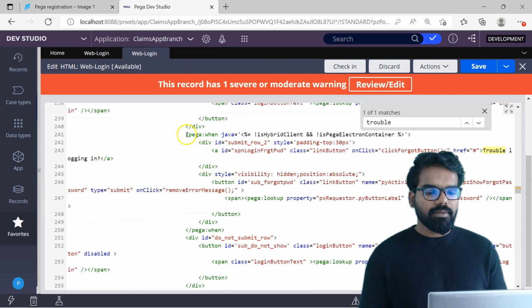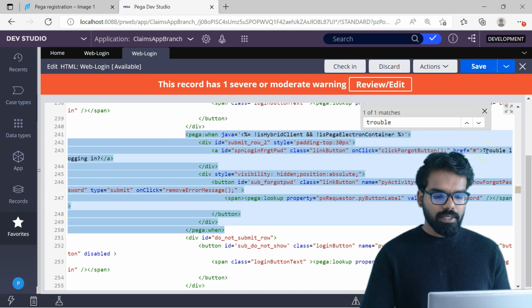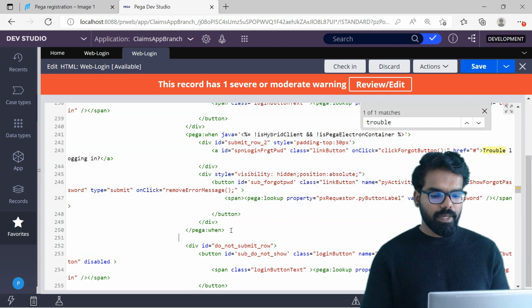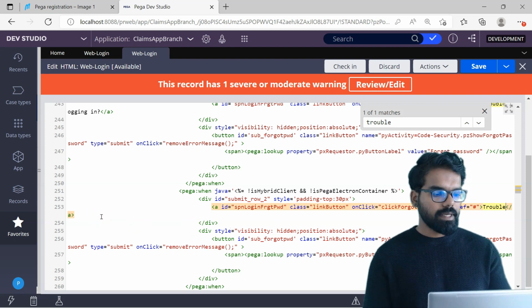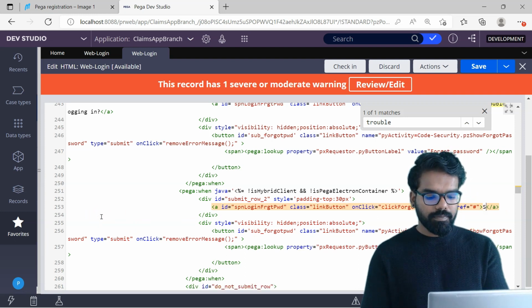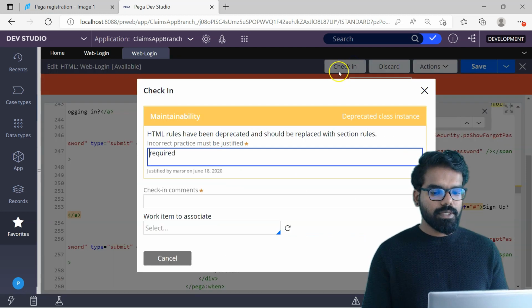As you see in the screen, these are the HTML tags that is responsible to display the trouble login link. Now what we can do is we can just copy this and paste it into new tags, and then just update the link label. So I'll just say, instead of trouble login, I'll say sign up, and then do a save and then do a check-in.